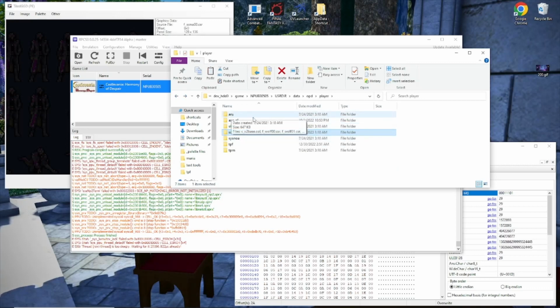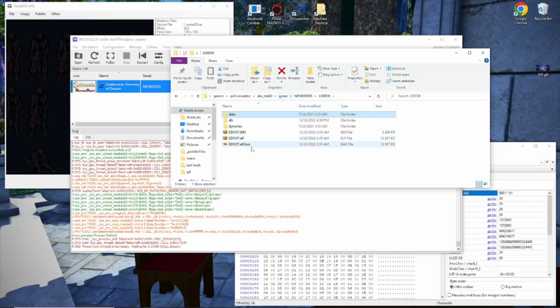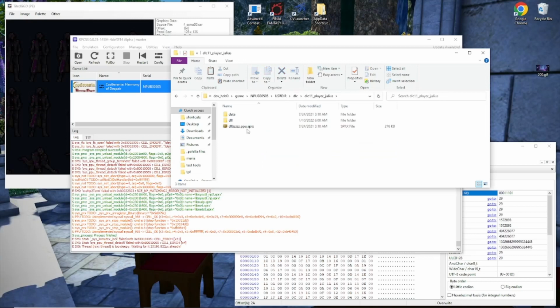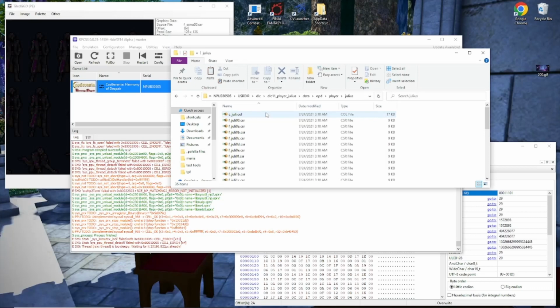Aru is Alucard. Axe is Axe Armor, Skeleton is SKL Skeleton, Shinoa is Shinoa, TPF is Charlotte, TPM is Jonathan. I don't know why they named them like that, but this is how they did. And then the DLC characters are in the DLC folder. You just go in here, go to data, OPD, player, Julius. There you go.